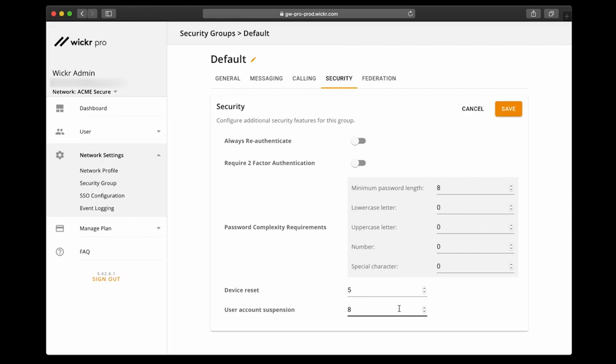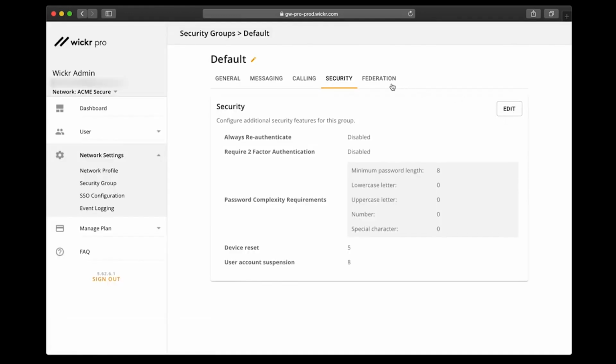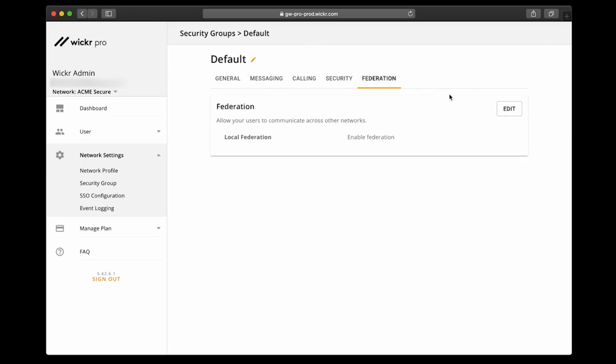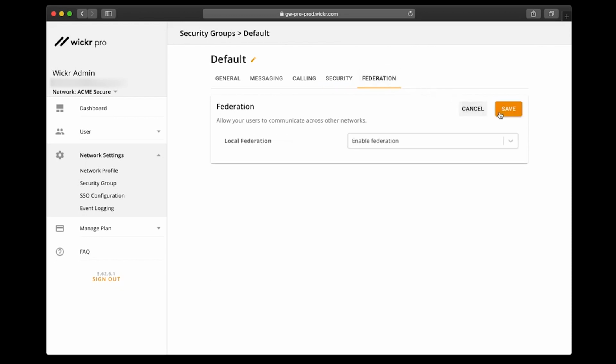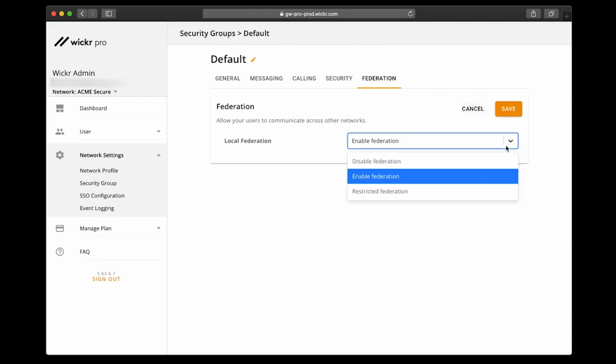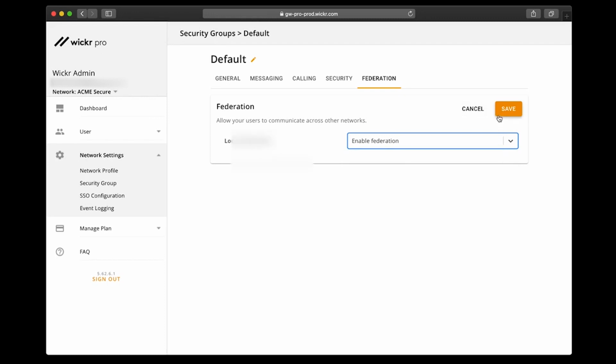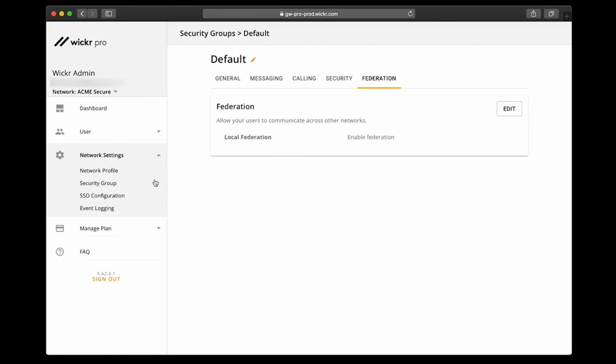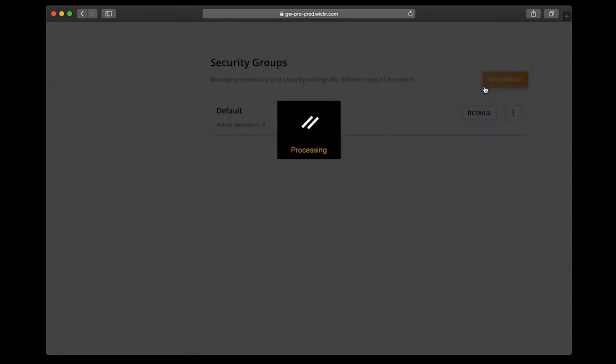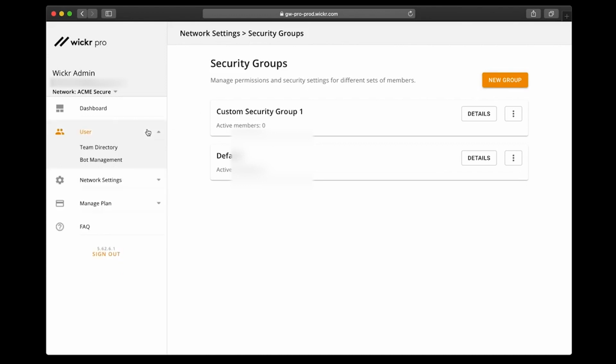Note that if you use SSO, the 2FA and failed login attempt features will not be available, as SSO replaces these functions. By using SSO, your users will now access Wickr through their standard SSO usernames and passwords. Federation is a key feature. This allows you to define, again, with your organization's info governance policy and team structure, who can or cannot communicate using Wickr outside of your network. And remember, you can create numerous security groups. Apply them to your users like so.